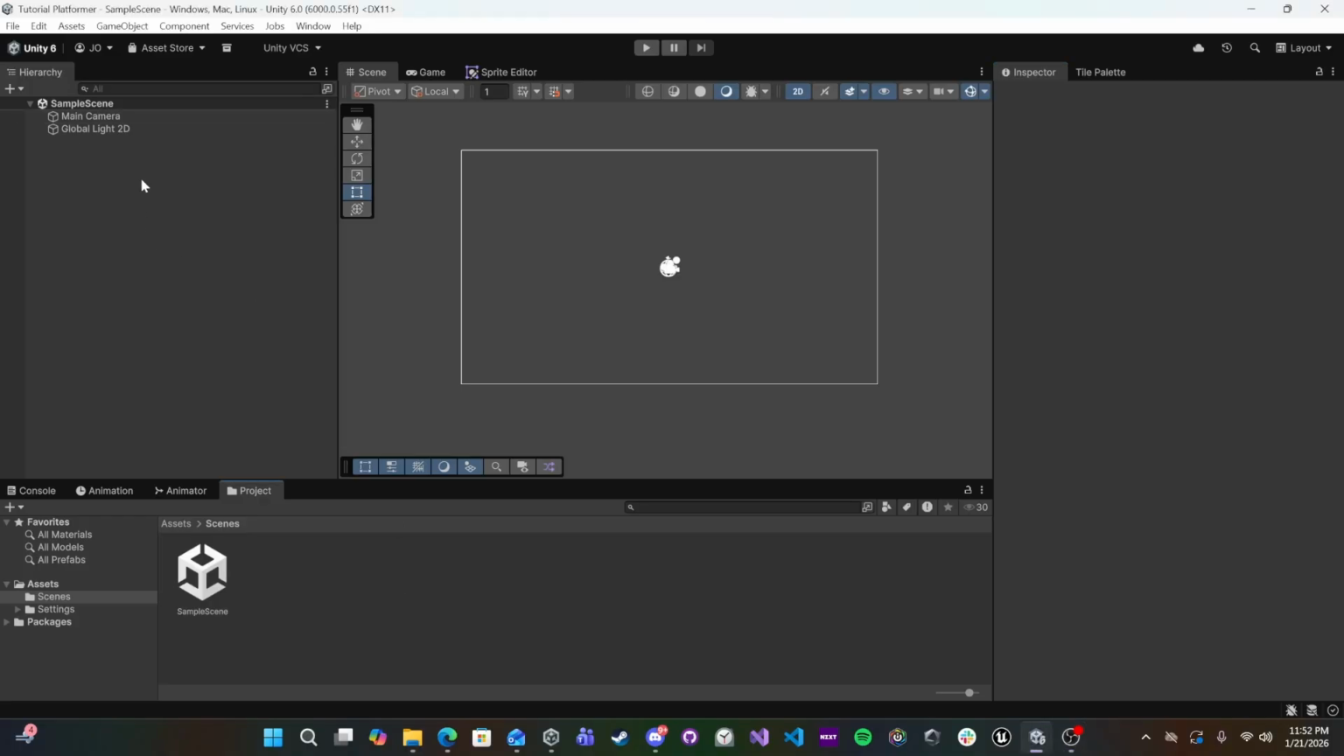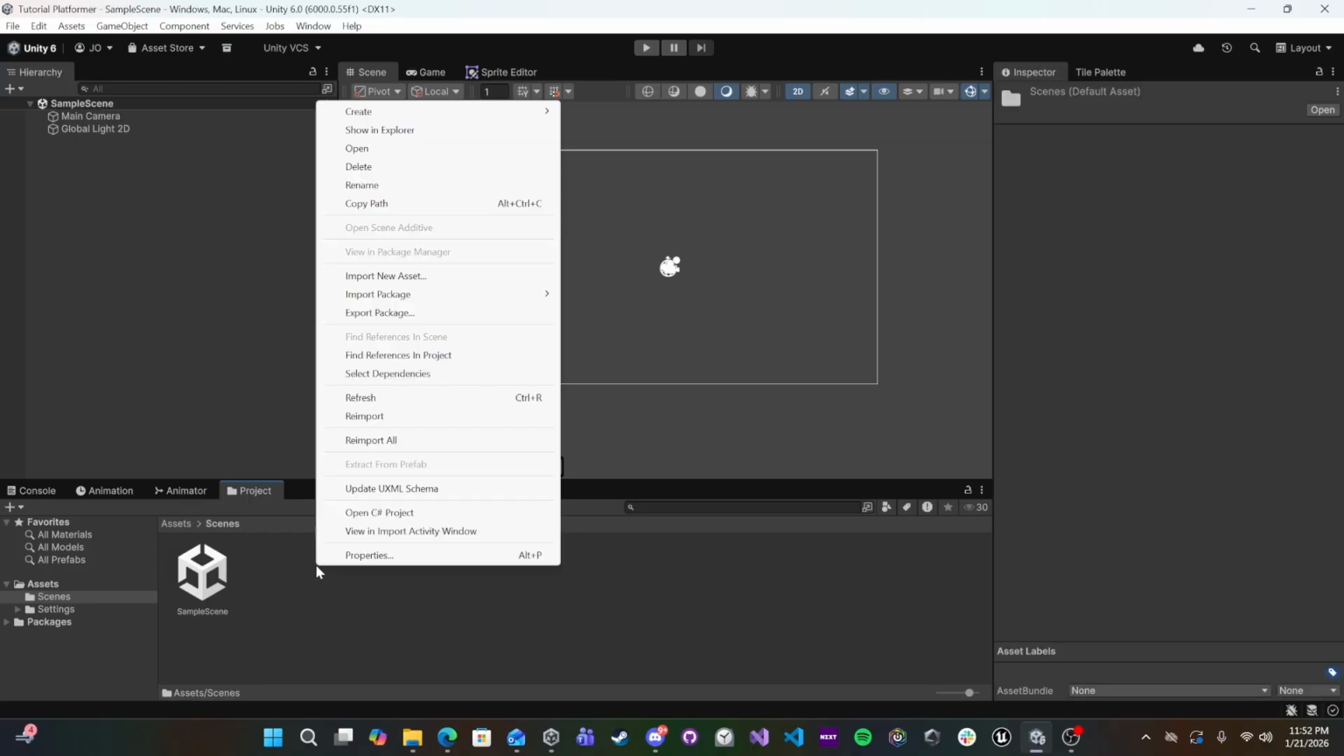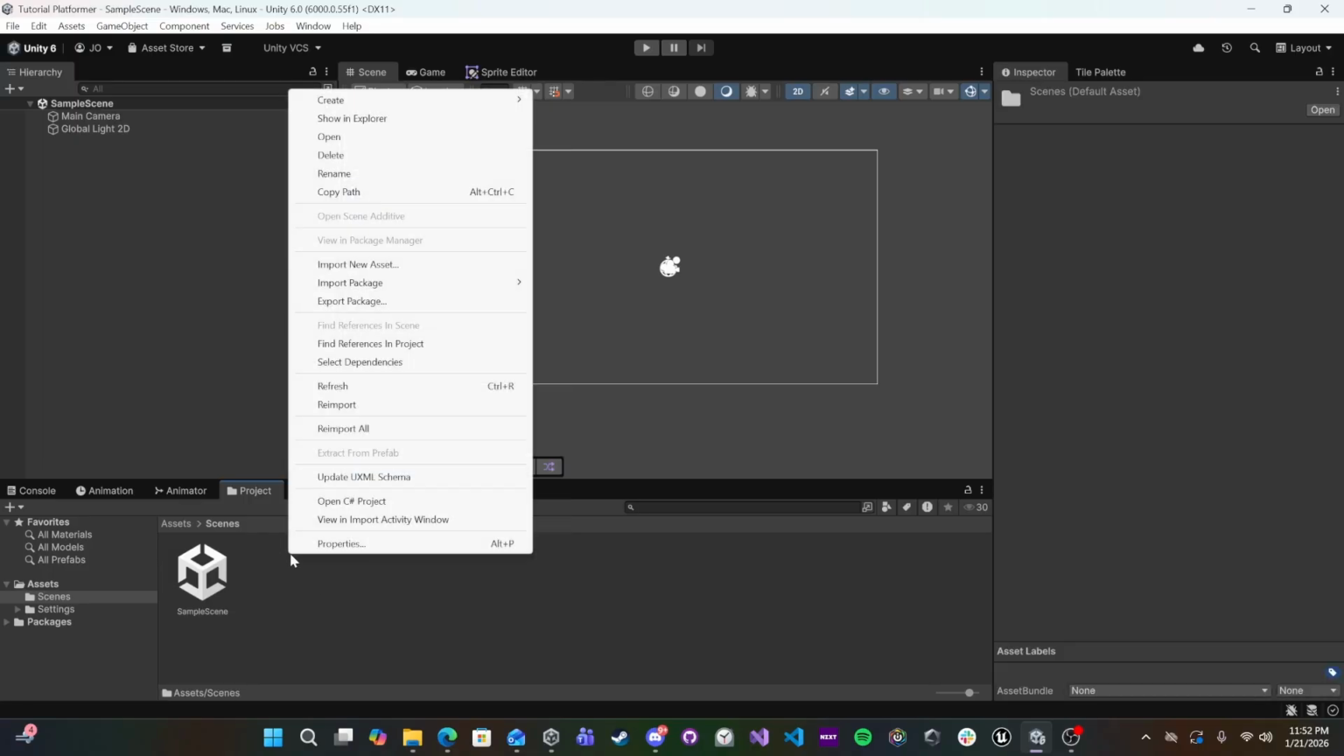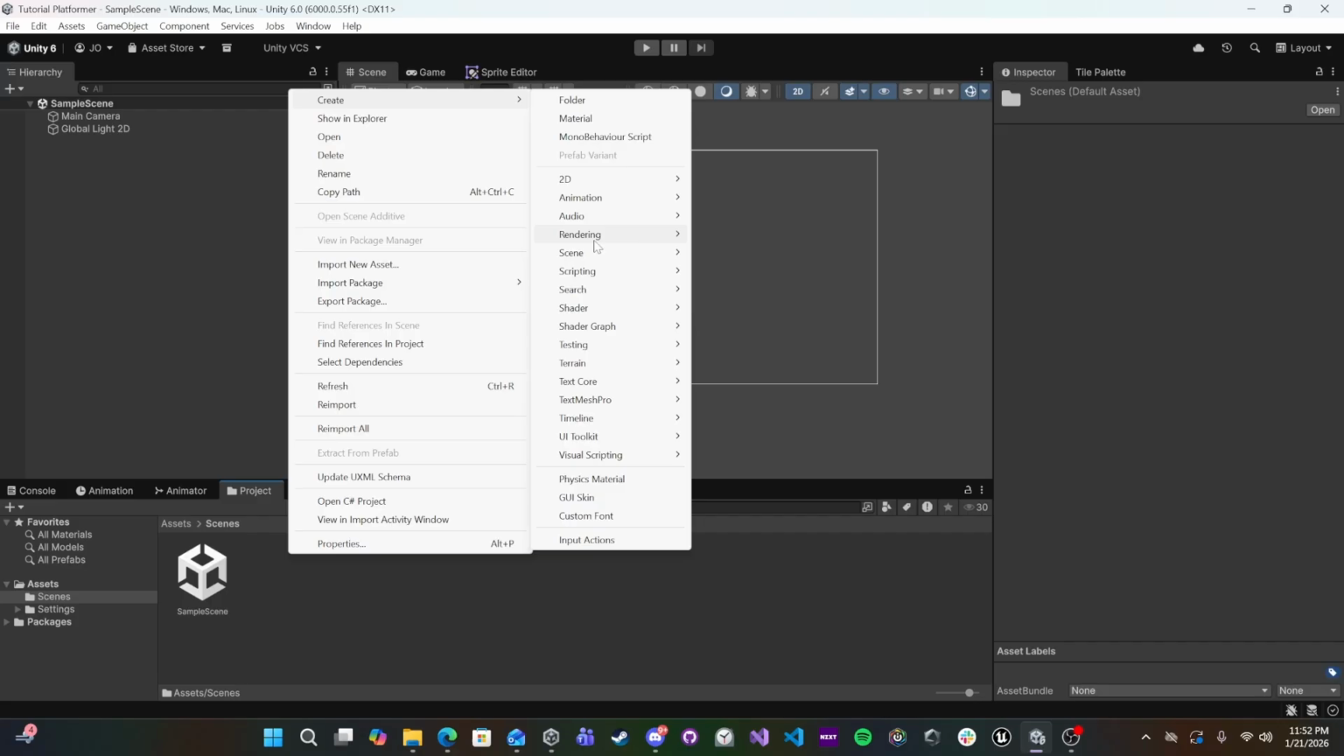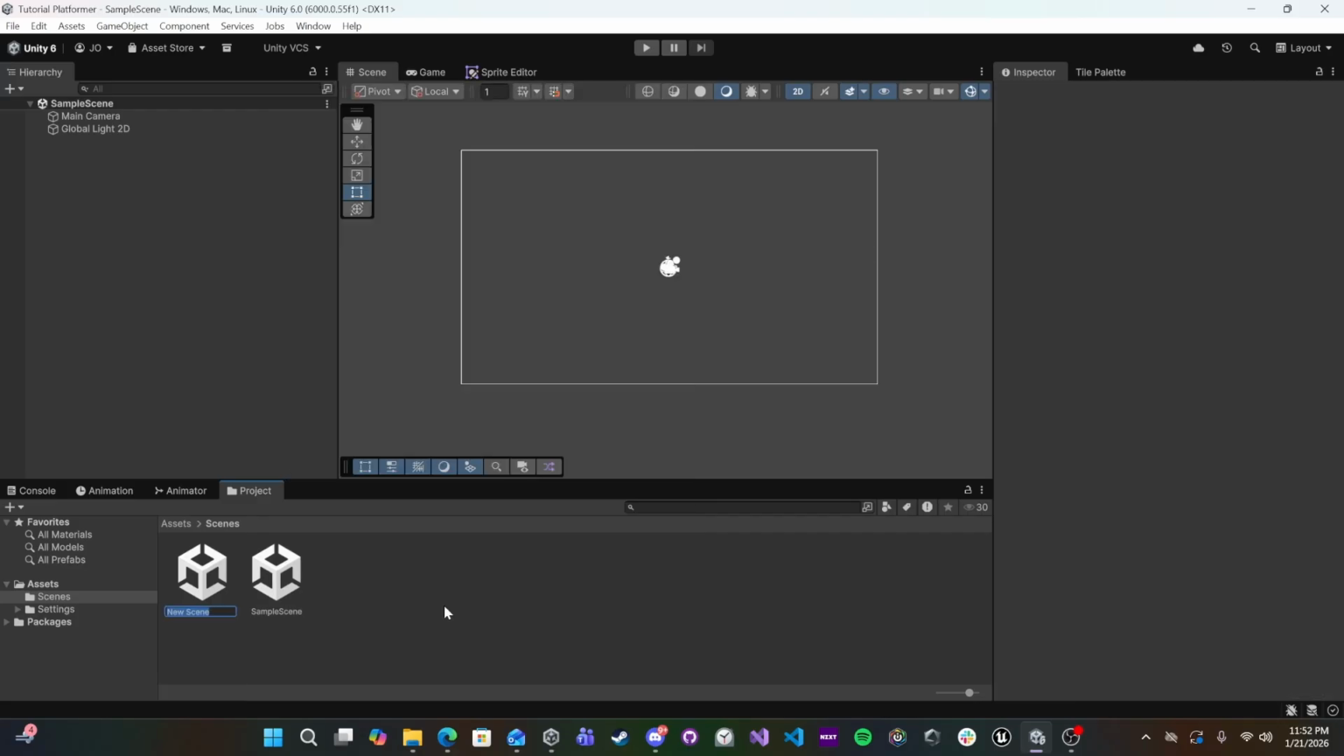We are in an empty, brand new Unity project. First thing that we are going to do is create a new scene for our platformer. So, right click, create, scene. Let's call this platformer scene. Go in. Nice. Now you can see up here we are in our platformer scene. Nothing is in here yet.